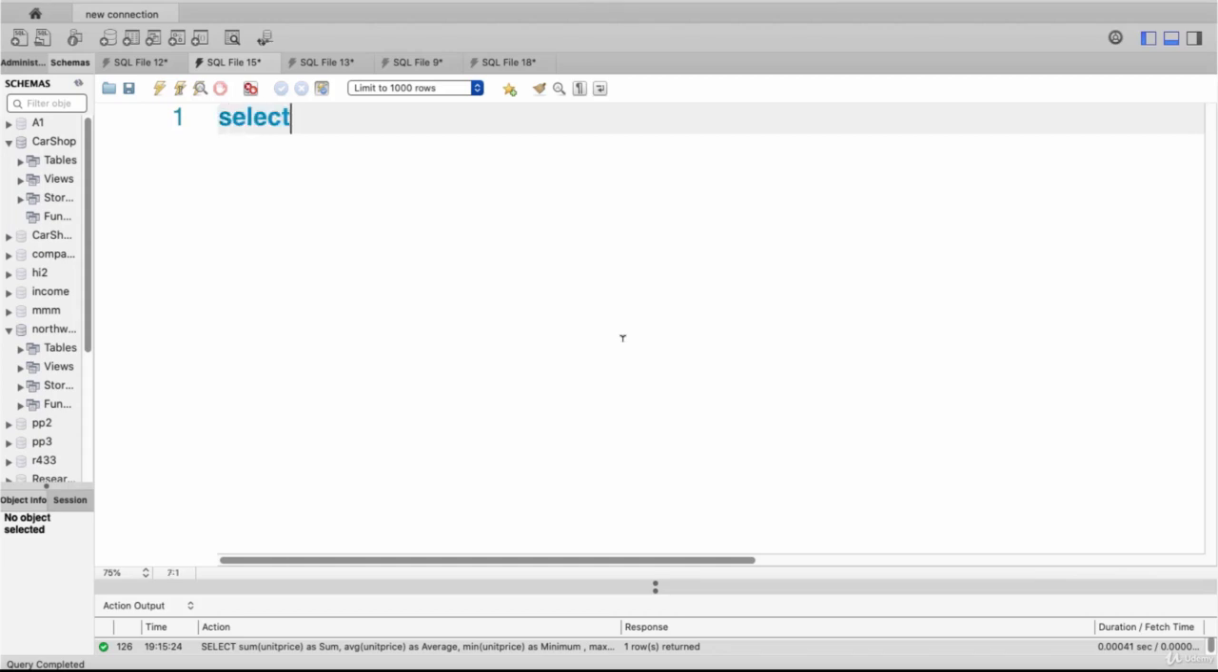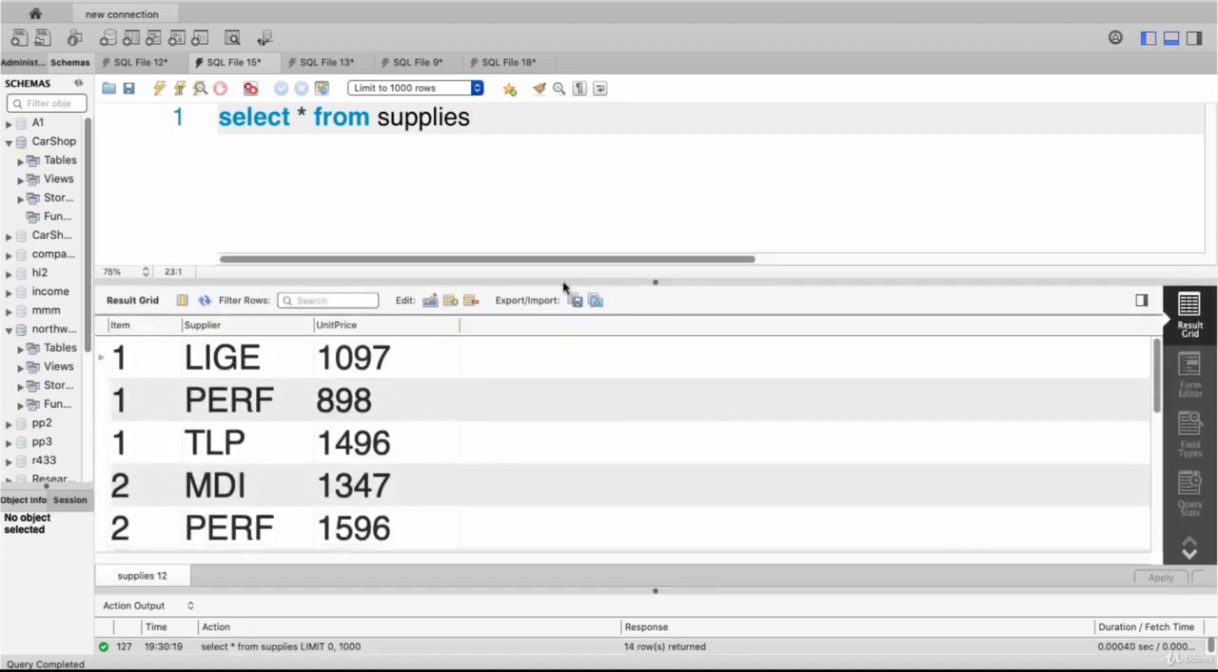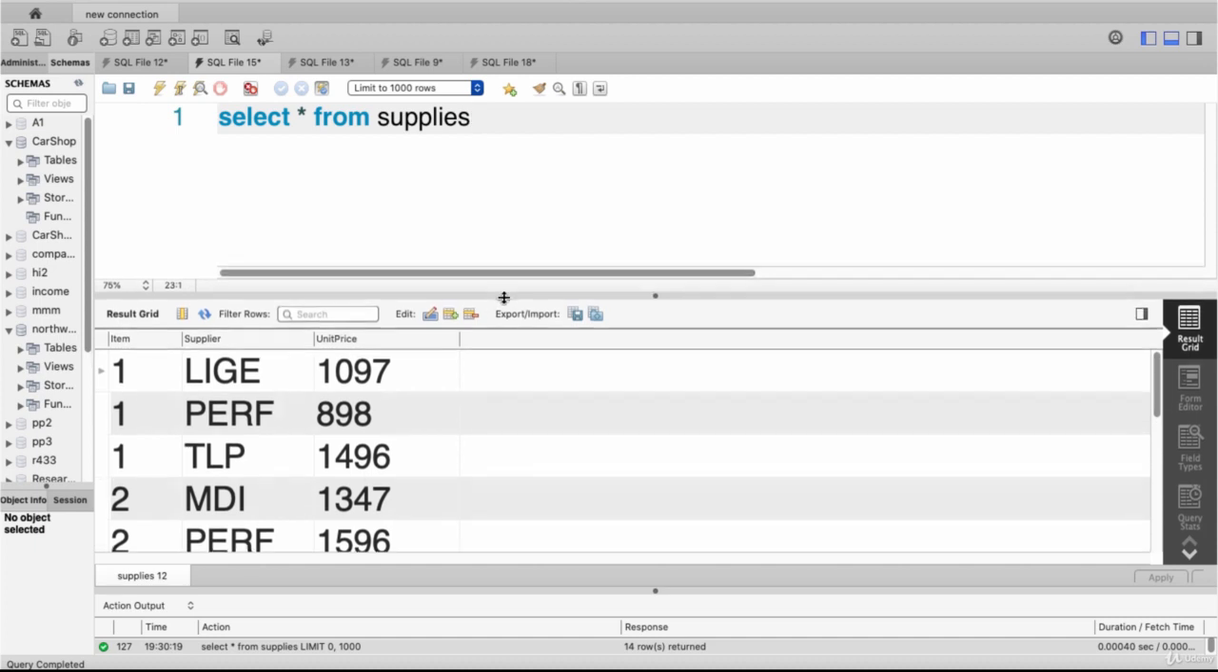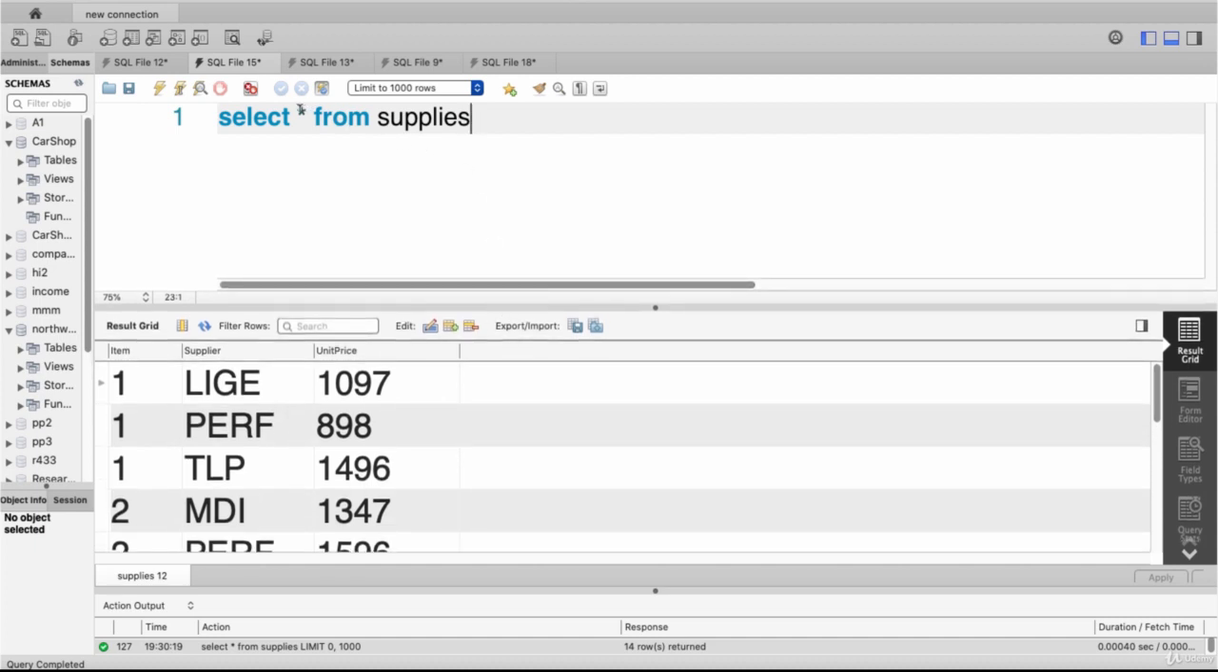Which table are we going to get this information from? We need to search. Let's check supplies. This one has the unit price. It has the supplier ID. So we can use only this table because all the information is here.